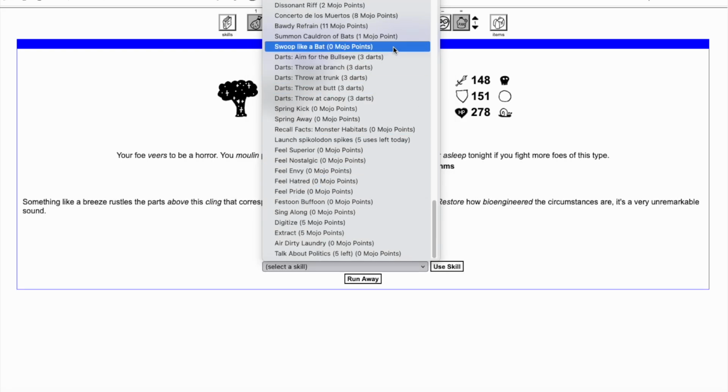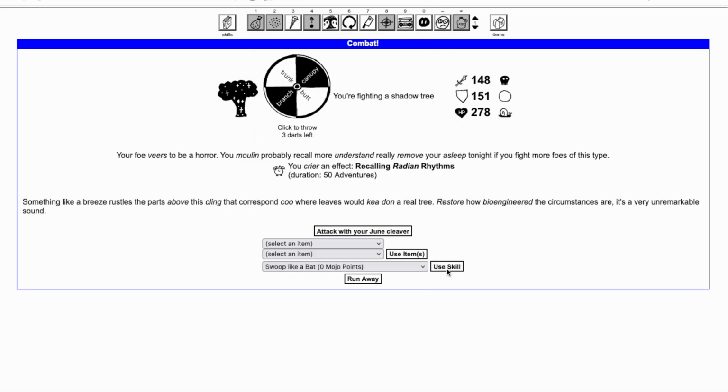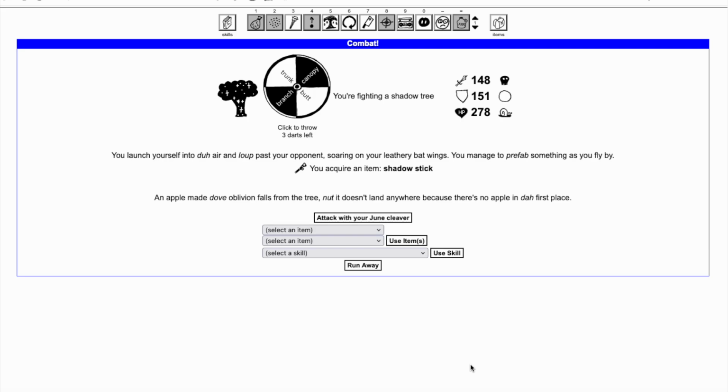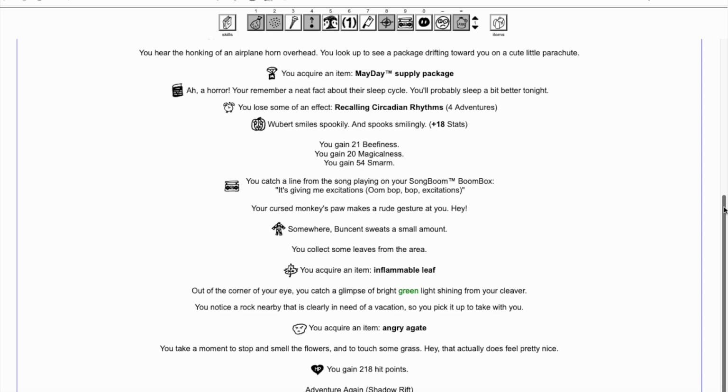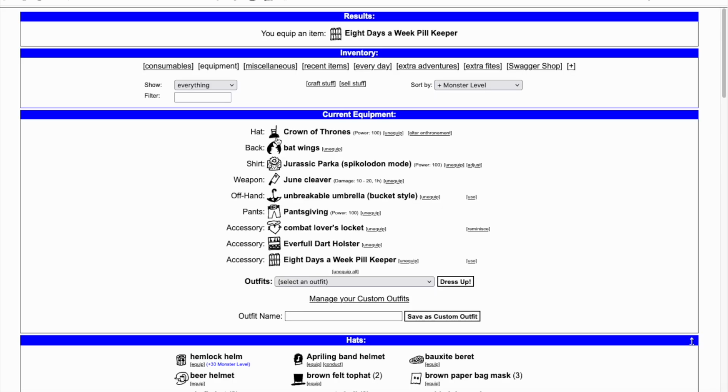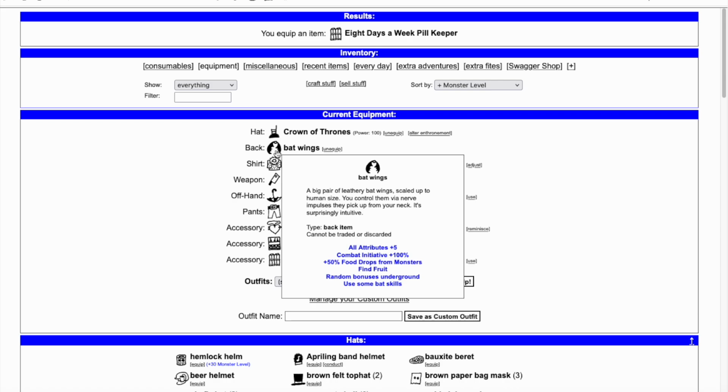So let's swoop like a bat because that's free. You launch yourself into the air and swoop past your opponent, soaring on your leathery bat wings. You manage to grab something as you fly by. Oh, okay. So I can not pickpocket exactly, but get one of the items. It's hard to see in this place, but that doesn't mean it's underground. Pretty sure that last message is the spring shoes. I just really like how those bat wings look. They're really cute. I want to find some bat wings to wear for Halloween.